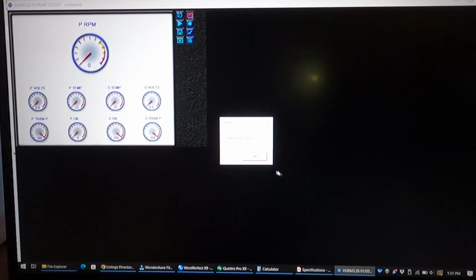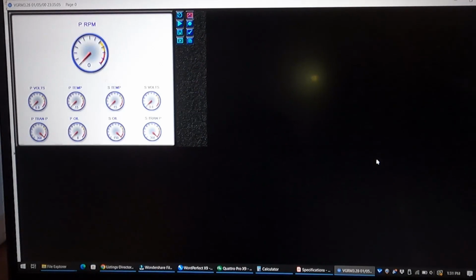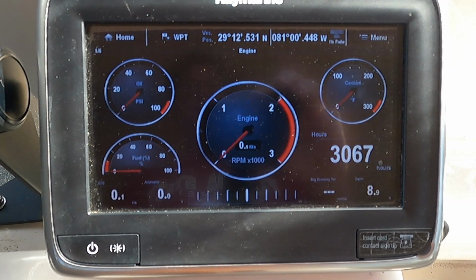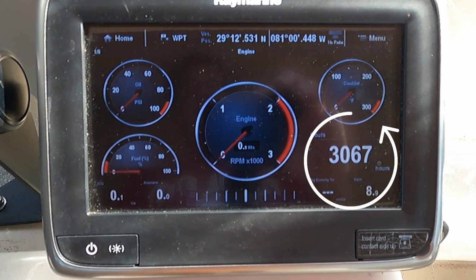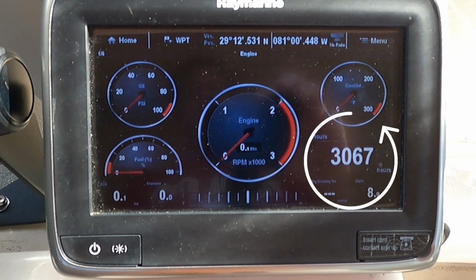It wants you to confirm, say yes, click OK, and at this point it should be uploaded to your chart plotter. And now you can see that the hour meter is correctly reading 3,067 hours on the engine. And that's all there is to it.